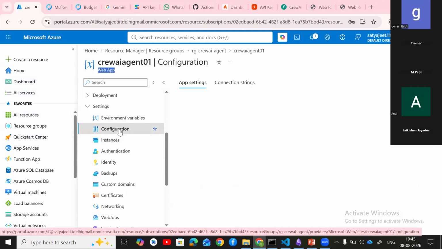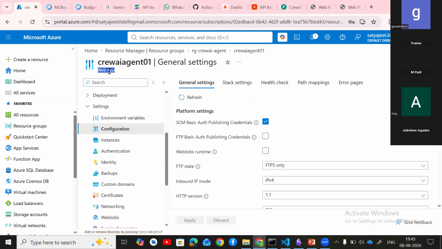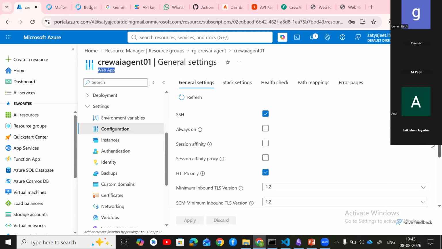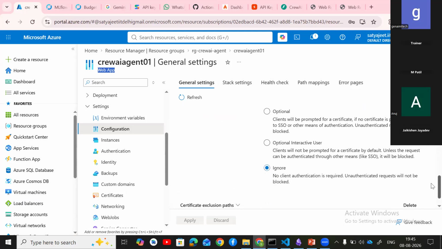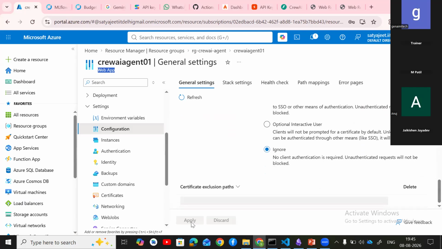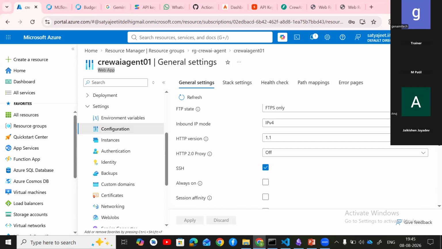Now you have to go to something called configuration, within this web application. And what you have to do, you have to tick this SCM basic auth publishing credentials. Tick, you have to tick it. And then you have to go down, everything is ticked. And you have to do apply. That's all. You don't need to do anything else. Okay. Then go up.